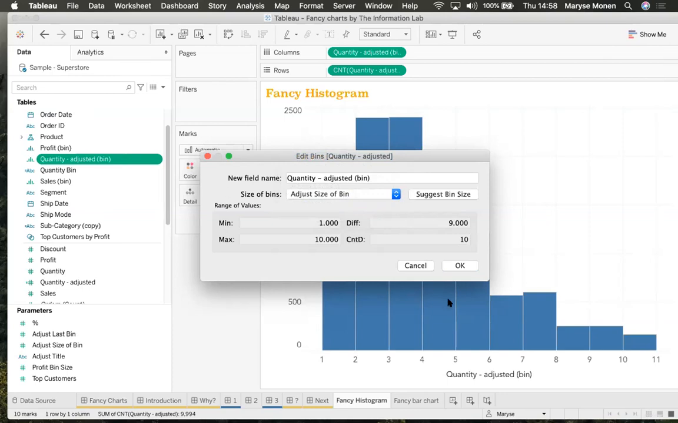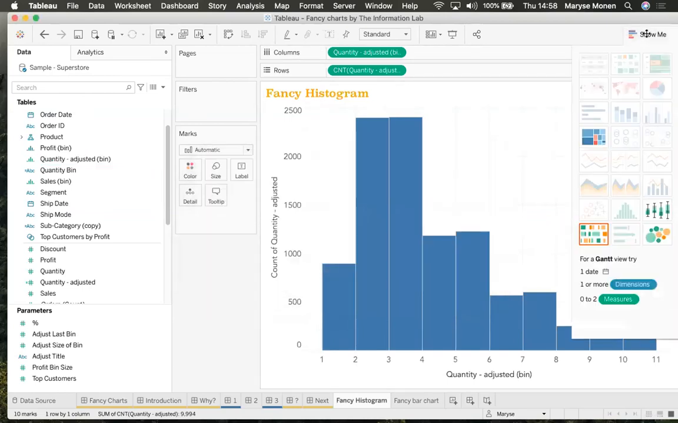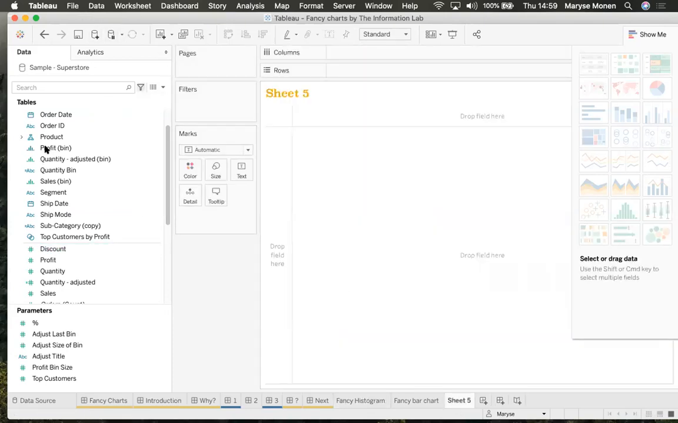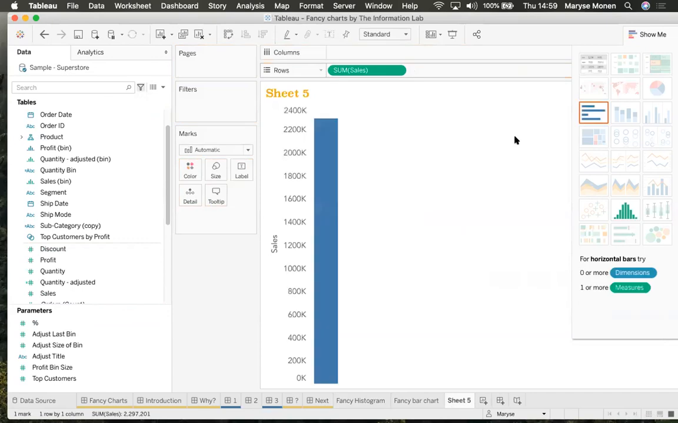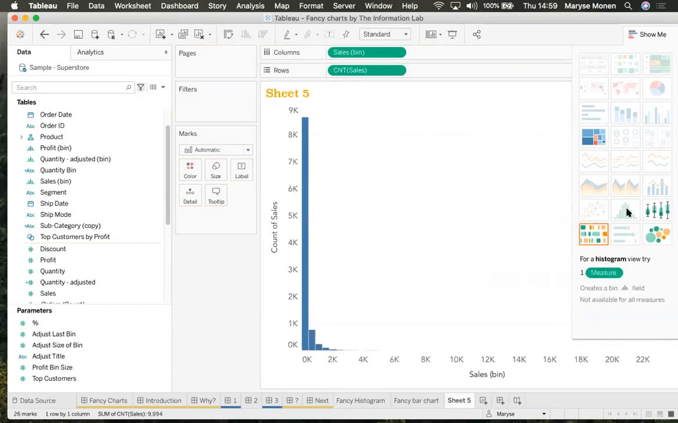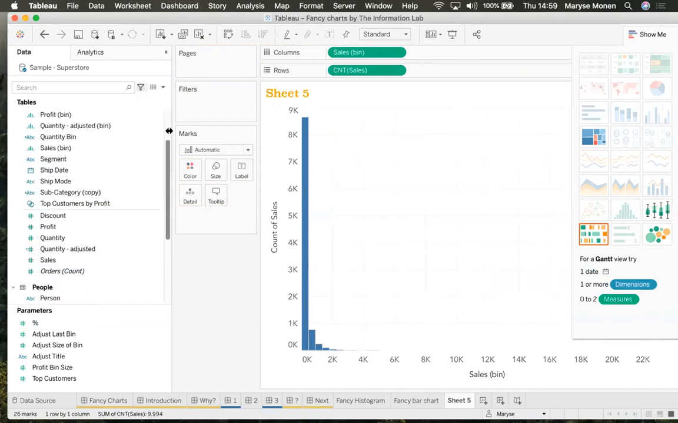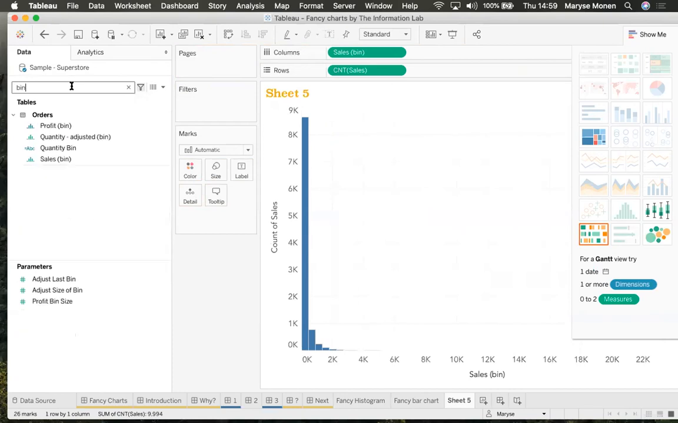I will take this away. Okay. I went to the show me screen and I clicked on a histogram, and then it creates a bin automatically. So this is what I did. So I can show it maybe once more. For example, you have your sales, and then you click on histogram, and then you will have automatically your bin, and you can find it in the left-hand side when you look for bin.